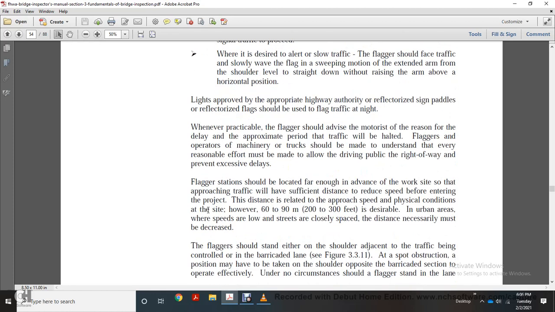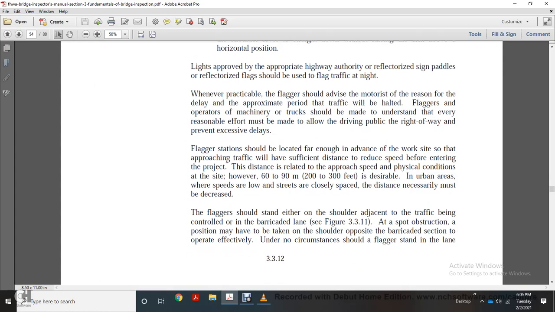Lights approved by the appropriate highway authority, with reflective single paddles and reflective flags, shall be used to flag traffic at night. Whenever practical, the flaggers shall advise the motorist of the reason for the delay and the approximate period the traffic will be halted. Flaggers and appropriate machinery operators should be made to understand that every responsible effort must be made to allow the driving public through right away to prevent excessive delays.